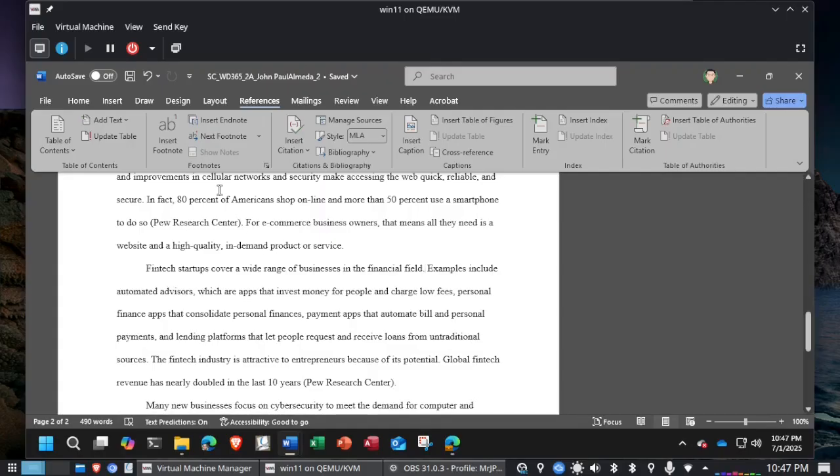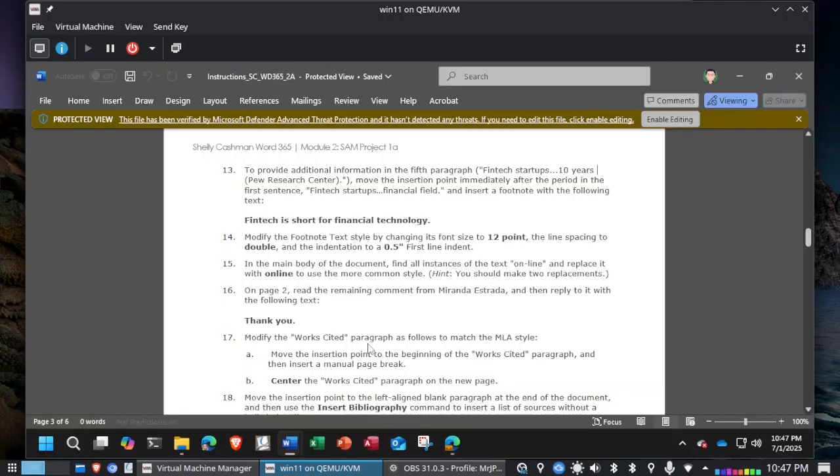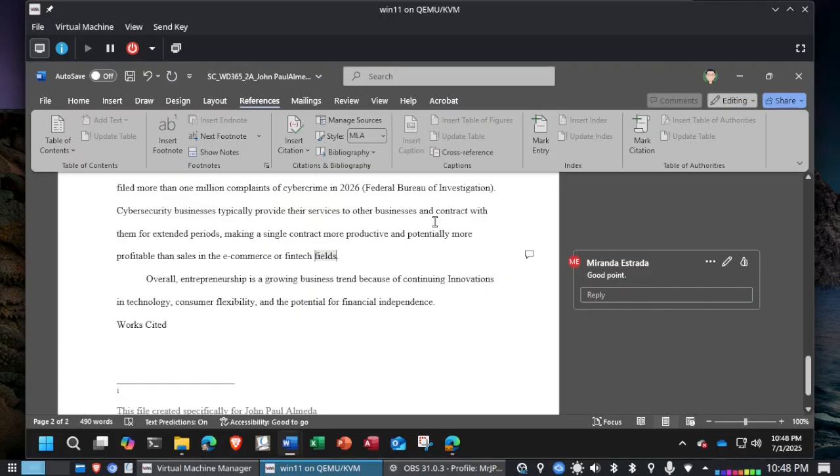So we're going to go ahead and insert a footnote. In the References tab, Footnotes group, we'll click Insert Footnote. And you'll see that your insertion point has moved to the bottom of the page here. We're going to type, FinTech is short for financial technology. And this is a sentence, so be sure to include the period. FinTech is short for financial technology.